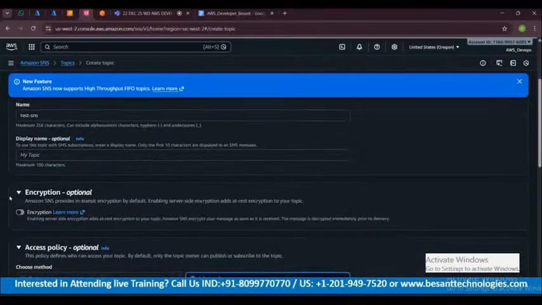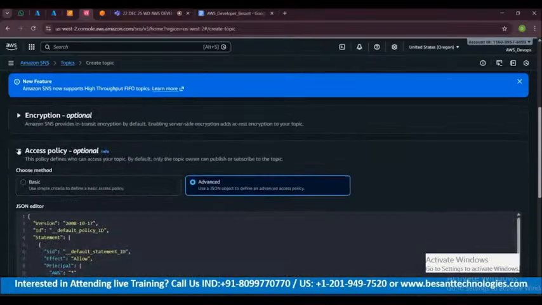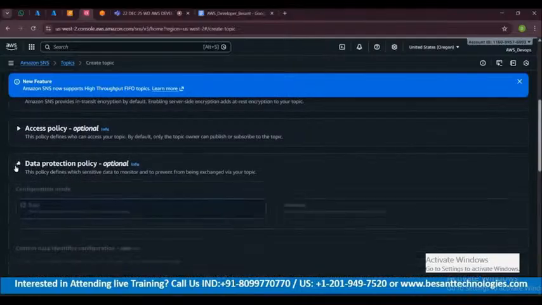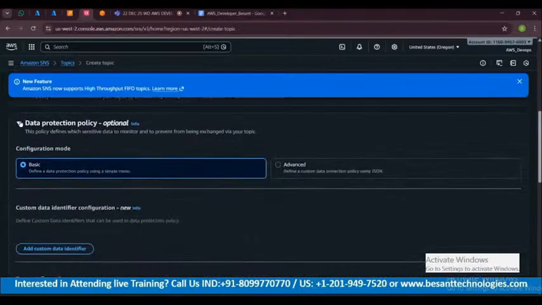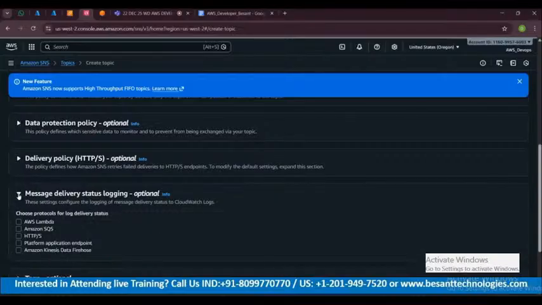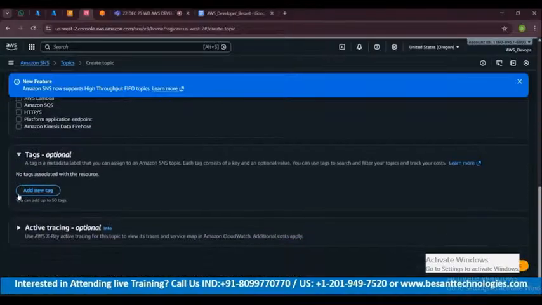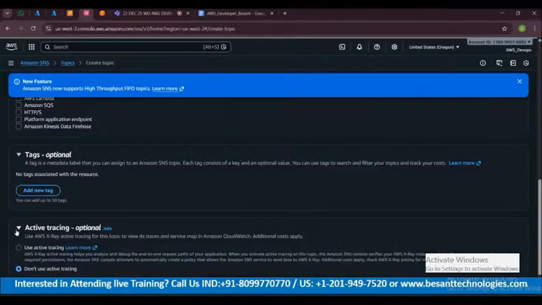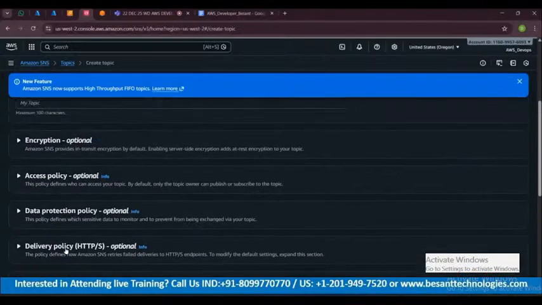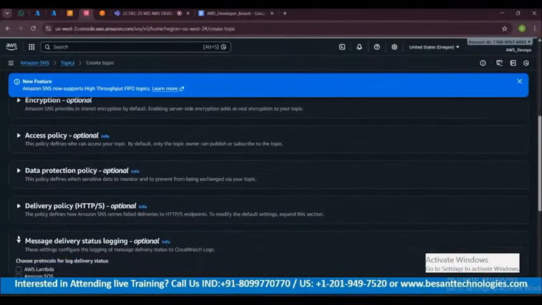Okay. So come here, close this. Now you have a data protection policy also, where you can protect your data, followed by message delivery and logging also, which will be there for you. Then you have tags also, where you can tag your keys and labeling things is also possible here. Then there is tracing if you want it for X-Ray. X-Ray is a service of AWS again. Extra information is there.